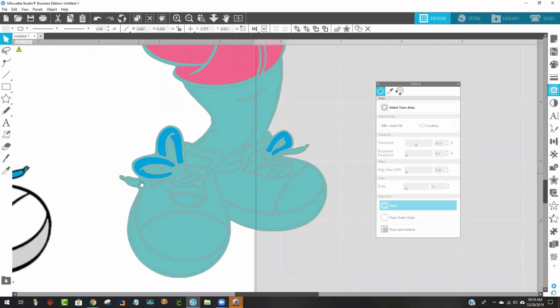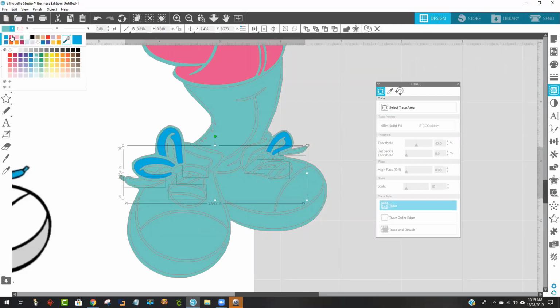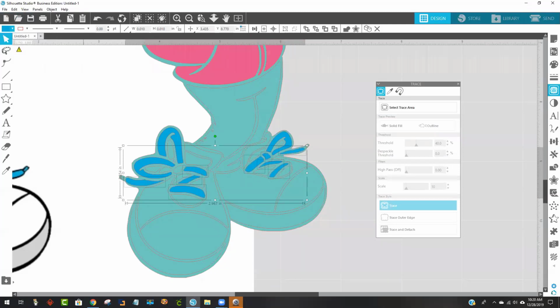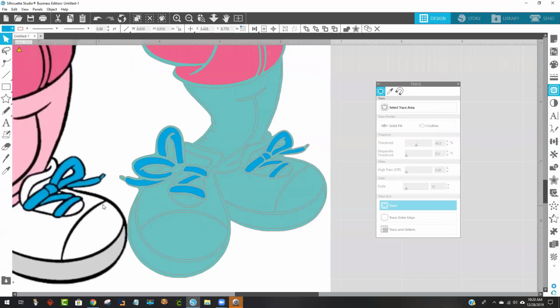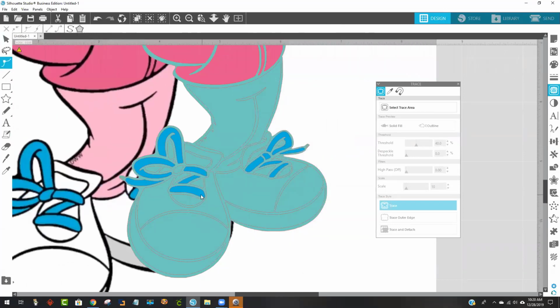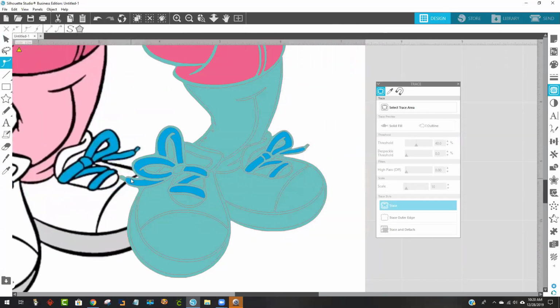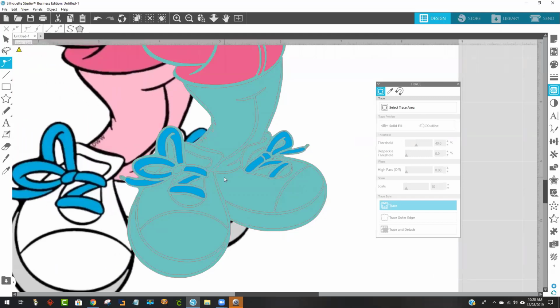So I got to come over here and click that, shift, that. I have a feeling I'm clicking some things that aren't really laces. That's okay. And the latest color used is that one. So come over here. Let me see what I got. That and that. That's right. And that. Only thing I missed was this little bow part right here, I think.